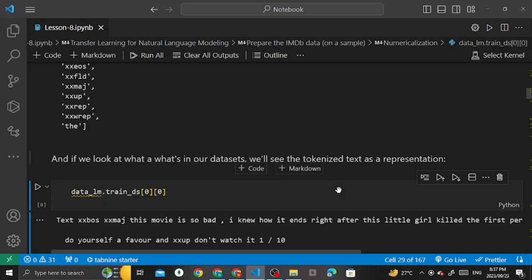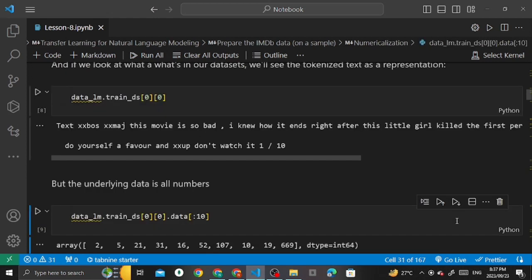Then this line of code is accessing the text data of the first example in the training dataset of our language model. This line extracts the first 10 numerical tokens from the text data of the first example in the language model's training dataset. You can see the extracted ones here.